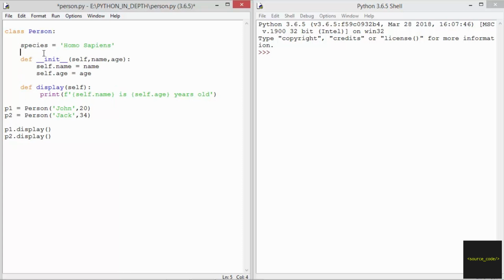This variable named species is defined inside the class but outside any method. So it is a class variable. A class variable is shared by all the instances of the class. It belongs to the class, not to individual instance objects. The data of a class variable is stored in the class itself, while the data of instance variables is stored in individual instance objects. The species will be same for all the person objects.